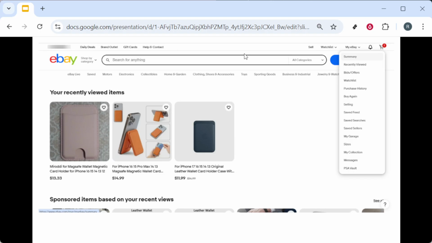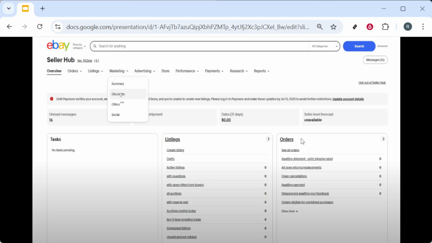Once you're logged in, click on your profile icon, also at the upper left part of your screen. This will give you access to a drop-down menu with more options for you. In the drop-down menu, look for the My eBay section. You will notice an arrow beside My eBay. Click on this arrow and then a new list of options will appear. Select Selling from the list. This will take you to your selling hub where you manage all your listings and sales activities.